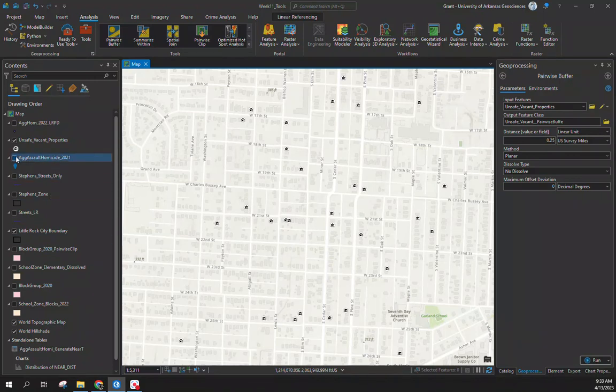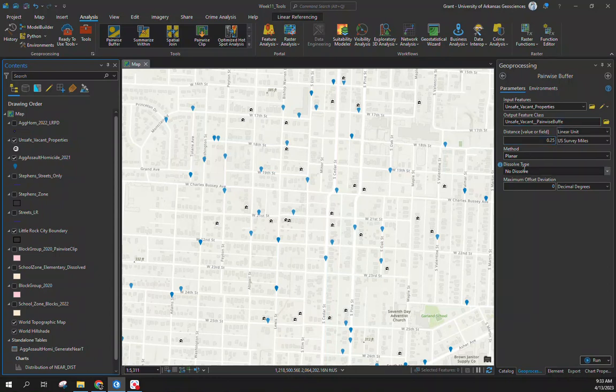So when I say that, if we turn on ag assault and homicide, multiple unsafe vacant properties are within a quarter mile of each other. So they're going to be counting that same crime incident multiple times. That's when it generates an issue. To make an example, I'm going to run this with no dissolve, and I'm going to show you with a dissolve buffer.